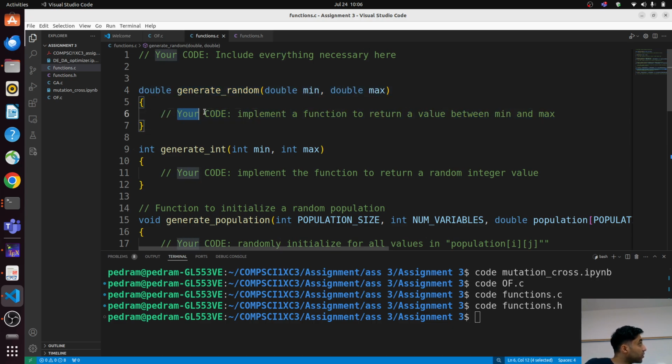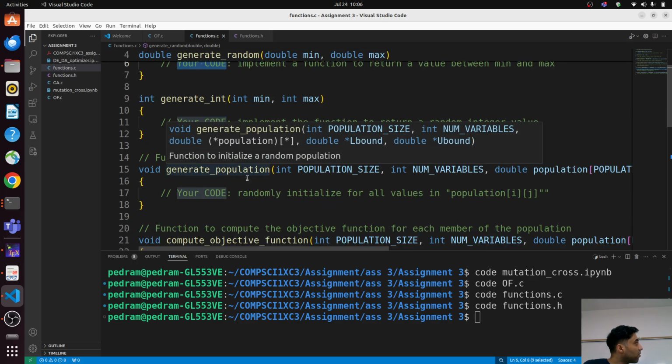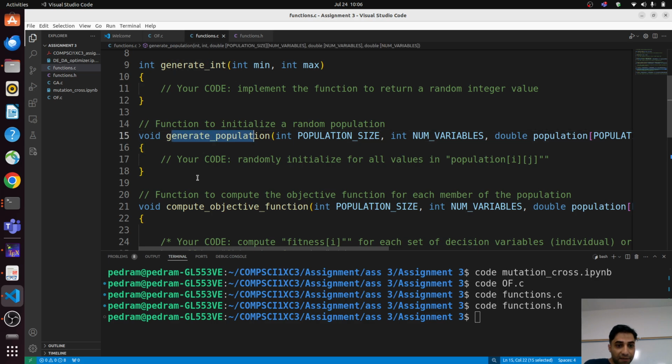You're going to write your code here. Wherever you see your code, you have to write something here. You're welcome to add other things if you want, but anyway, this is the general format. It's better to follow this one, so as not to be confused about the rest. By the way, we have different functions.